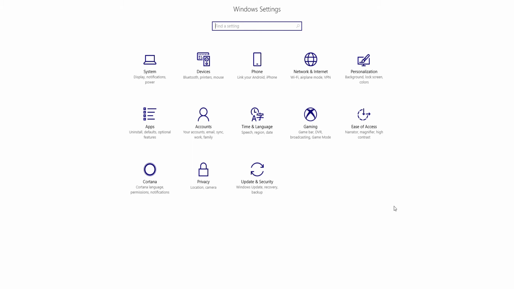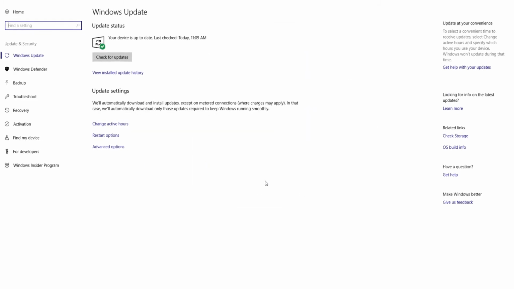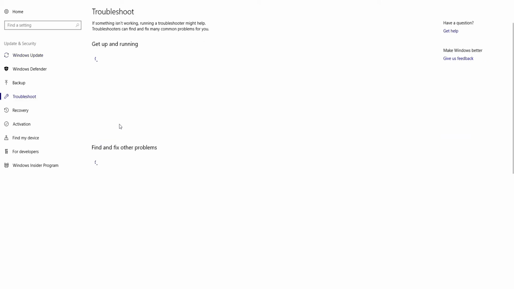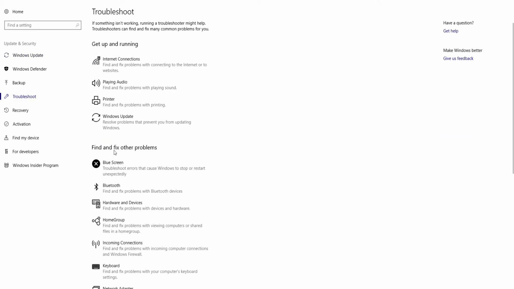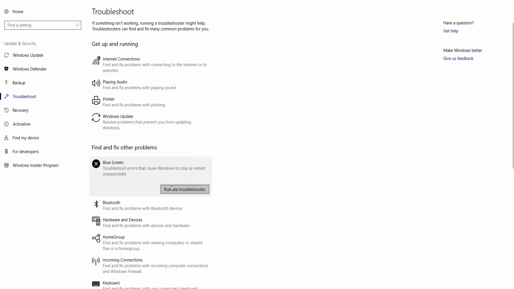And what I discovered is when I went to Update and Security, if you actually go to Troubleshoot, it comes up here. It says find and fix other problems. It comes up with blue screen: troubleshoot errors that cause Windows to stop or restart. So that's that blue screen, and it's a troubleshooter. You just click on run the troubleshooter, and then it should go through and fix the blue screen of death.